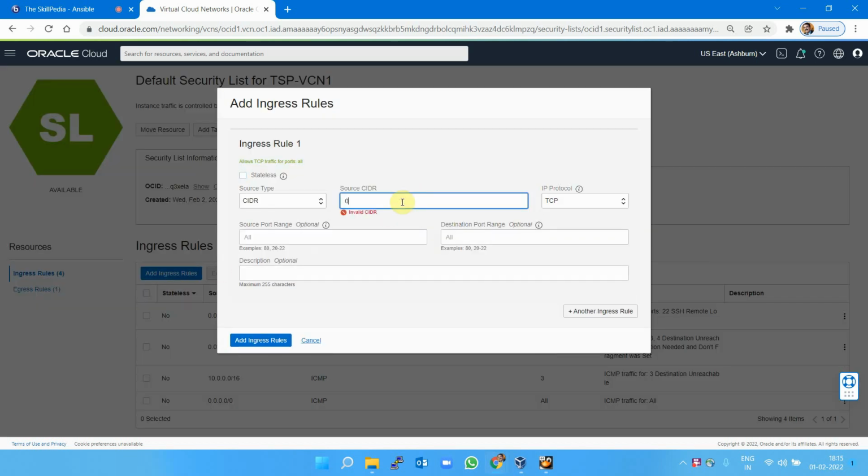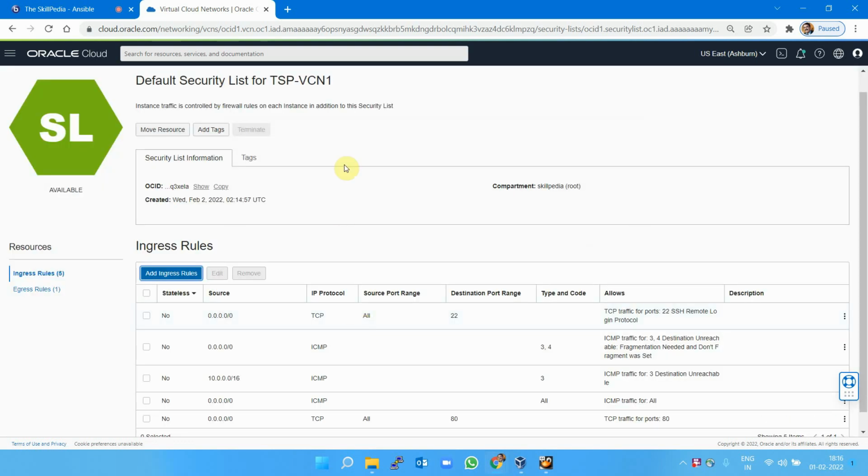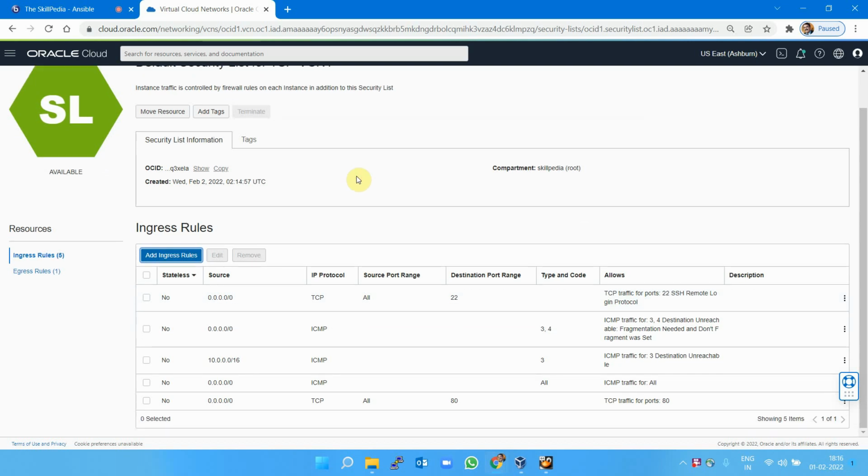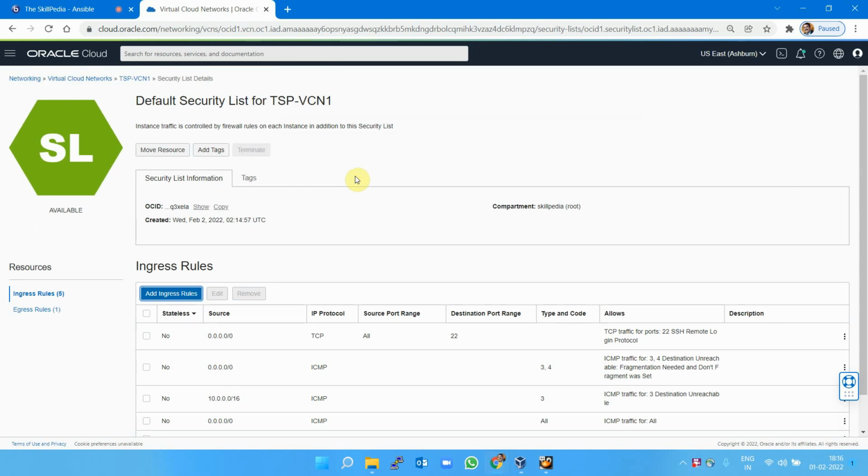Similarly, I'm opening another port: 0.0.0.0/0 and TCP protocol, port number 80. I'm opening the source CIDR from the internet, TCP protocol, port number 80. Why? Because I'm going to configure a website and I want that website to be reachable from the internet, because I want to show you, look, you open this IP address and you can access the website directly. So these rules are examples for you to understand how the rules are created in security lists.